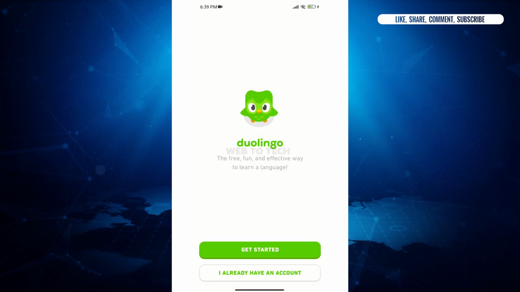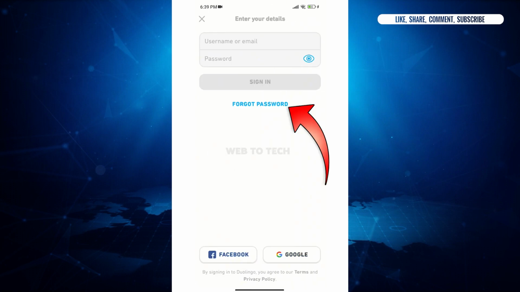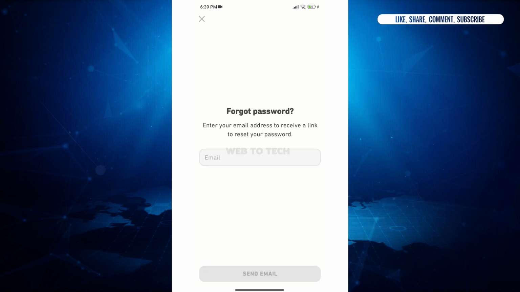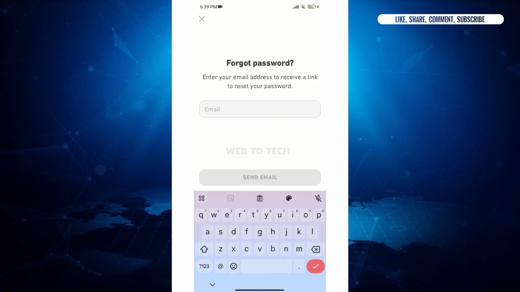Here you have two options. Tap on the second option, which is I already have an account. Now look for the Forgot Password link on the login screen, which is right below the sign in button. Tap on it. To reset your password, Duolingo will need to verify your identity.